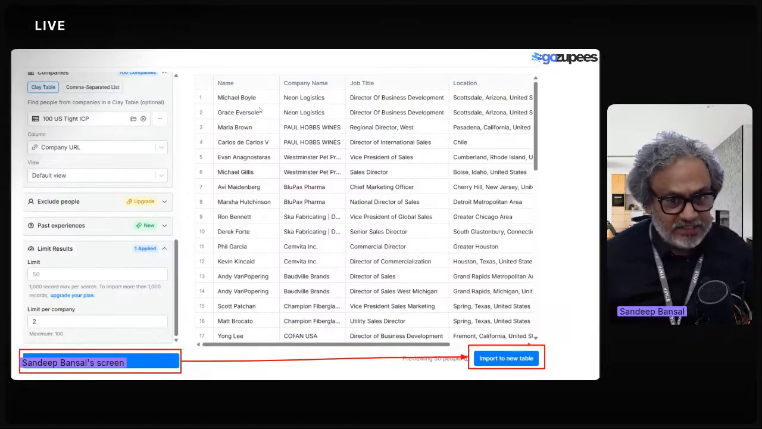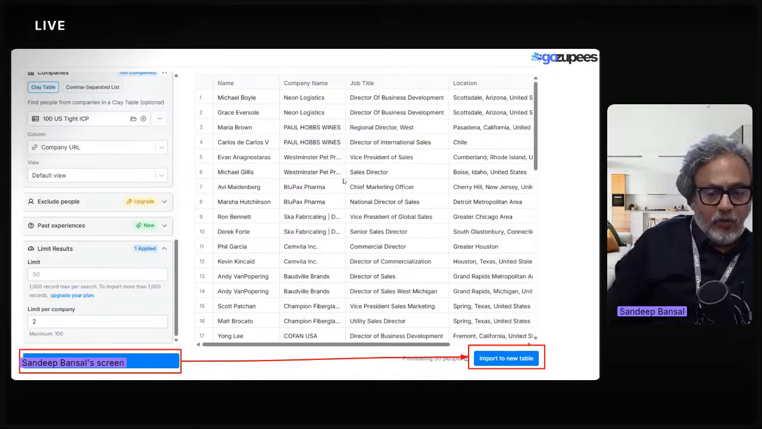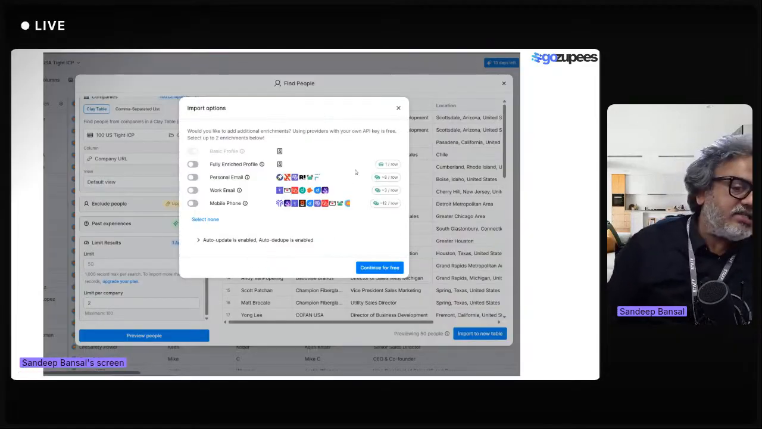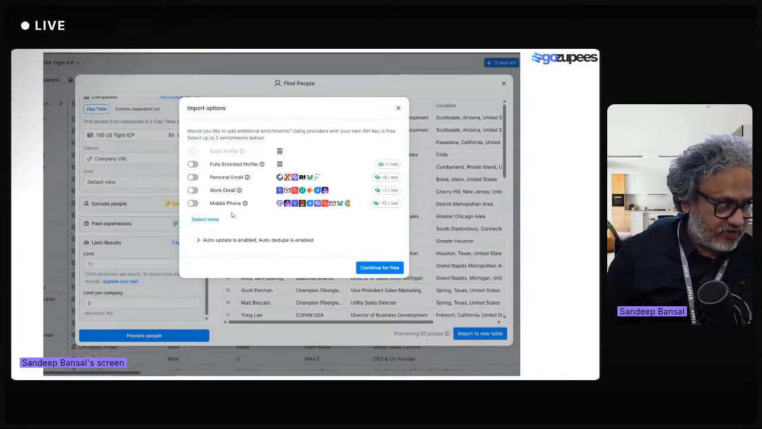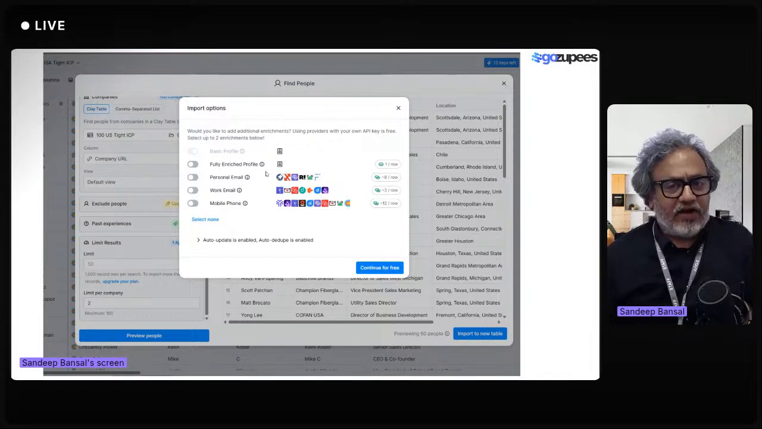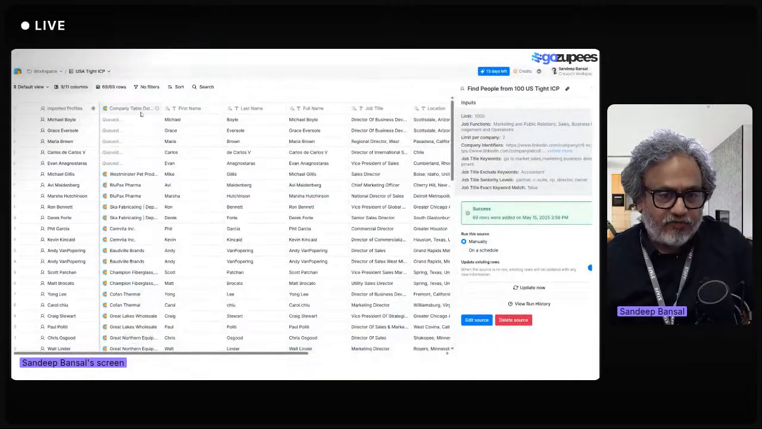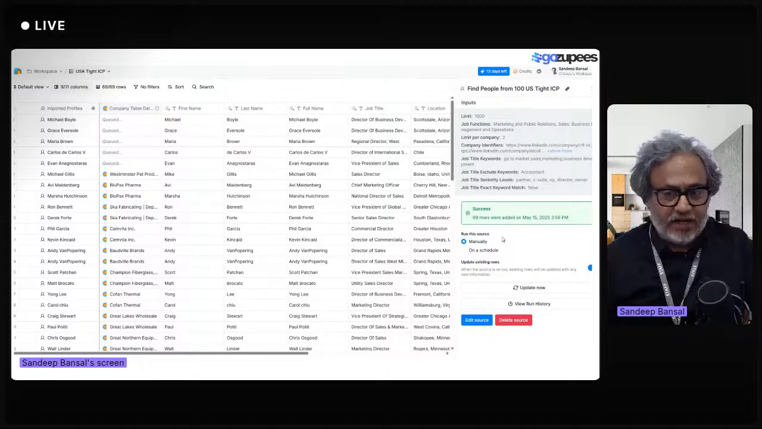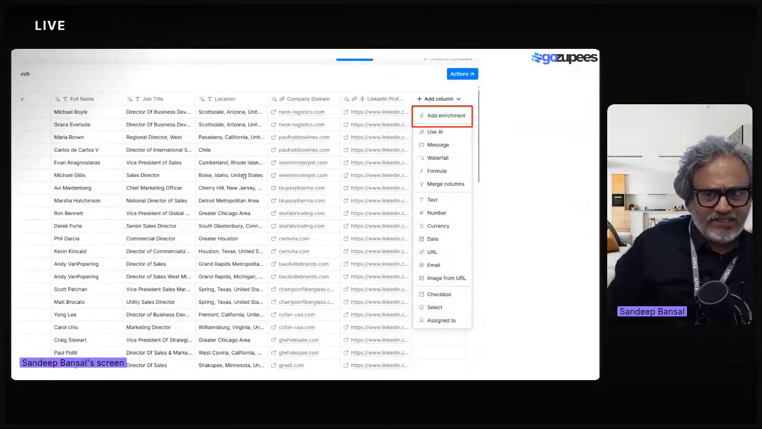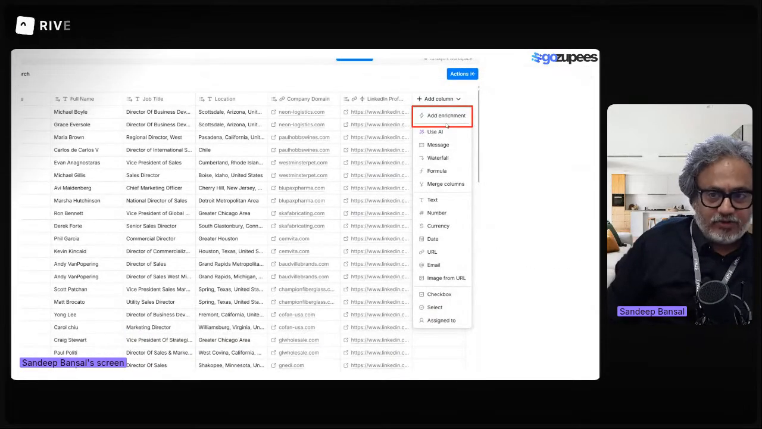Now, once you have this list and a few names look reasonable to you, just start importing to a new table. When you run this import, it will ask you to enrich the profiles, add emails, work emails, mobile phones, etc. No need to add these details right now because we will add them in the next stage. So click on continue for free and it will automatically create these tables for you. Success, 16 rows were added. Now I just did that an hour ago. So now that data is here. Once it's here, we are going to scroll all the way to the right and click on add enrichment here in this column.